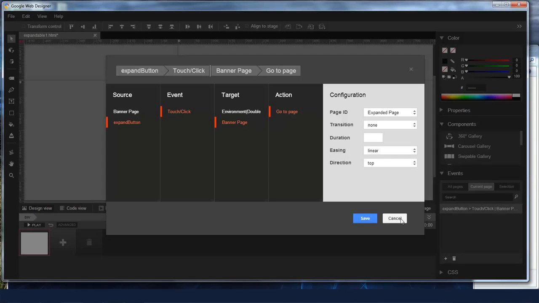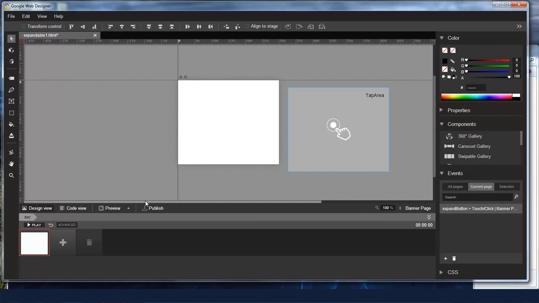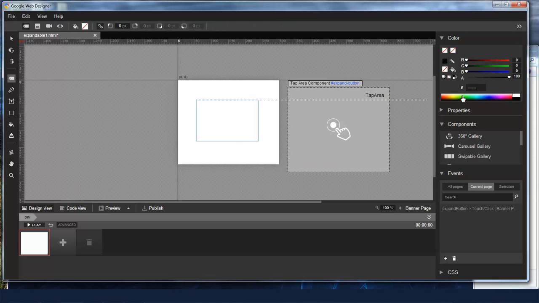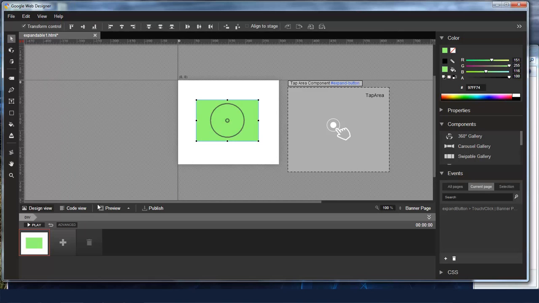Okay. Now let's quickly add an animation to this banner page, and then we'll see how we can navigate to the expanded page after that. All right, so just let me take a very quick example here. Let me add a div, and I'm going to use the quick mode to create a very simple animation.